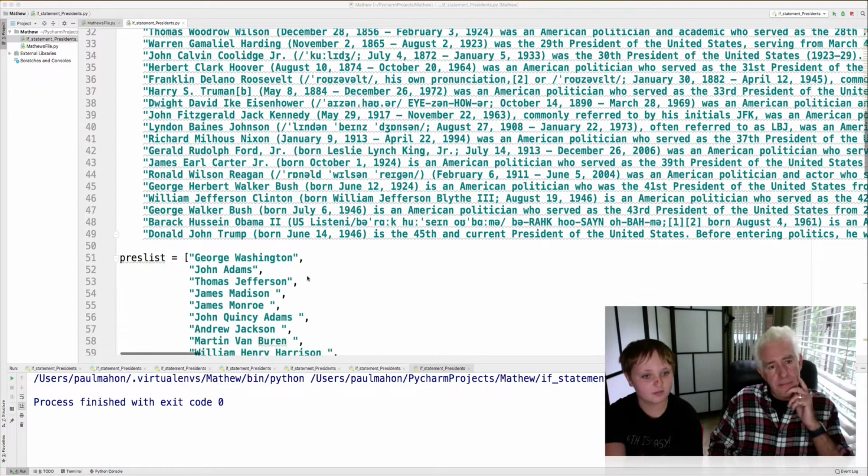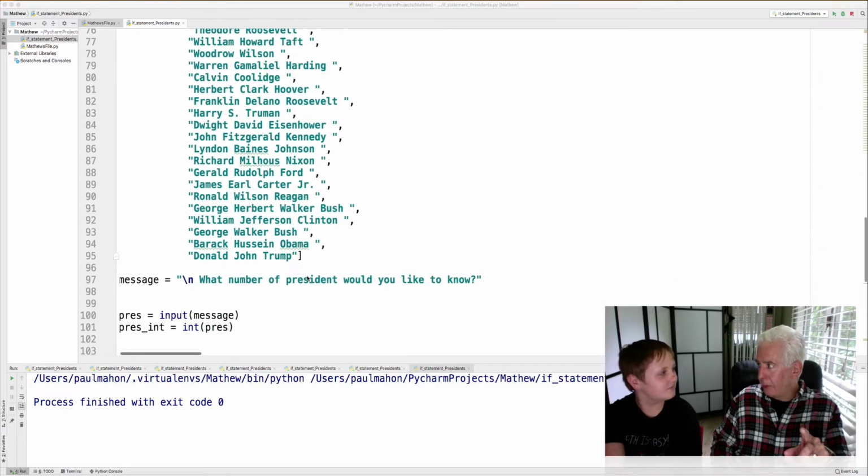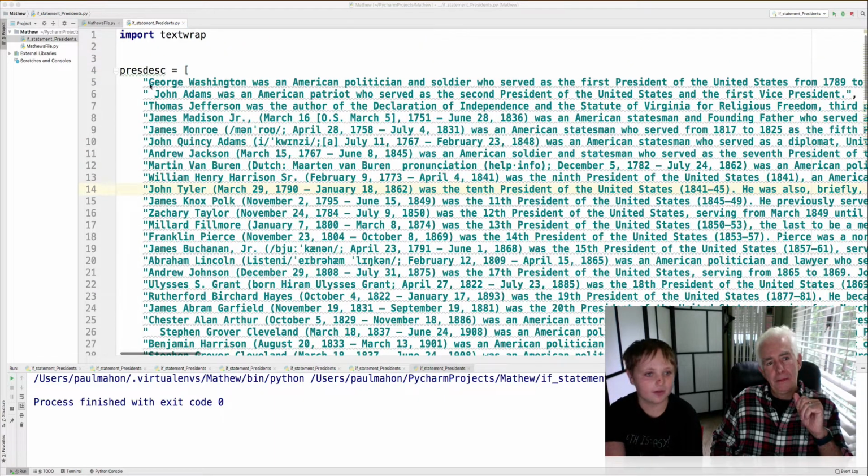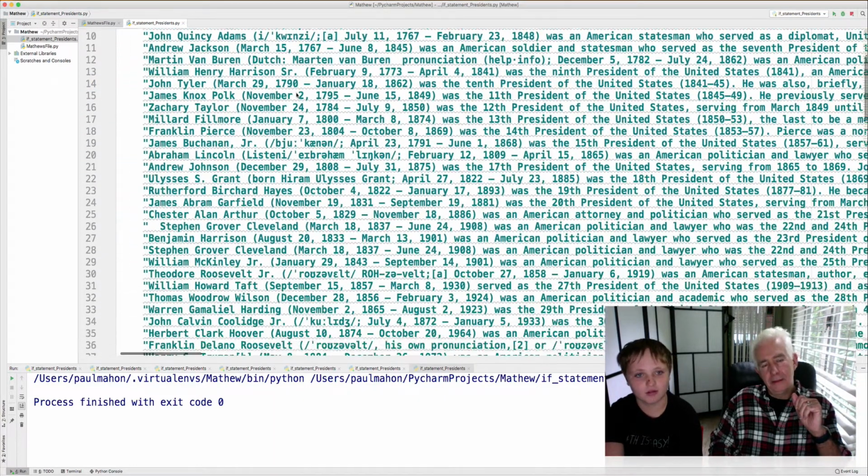Right. And you typed that in manually? Yes, I just copied and pasted it. But I did have to do it one by one and then add the quotation marks and the commas.